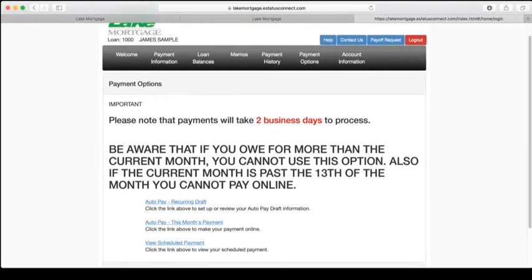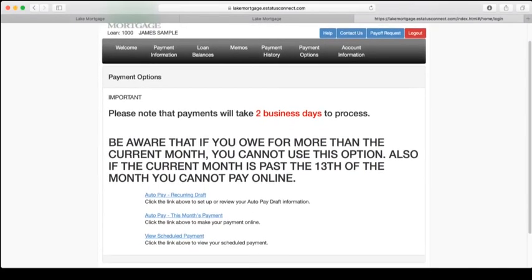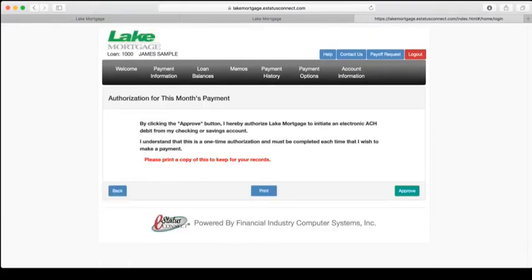If you scroll down on the Payment Options page, you will see 3 blue options: Autopay with a recurring draft, Autopay for this month's payment, and View your scheduled payment. First, we will walk through the Autopay for this month's payment option. After choosing this option, click the green Approve button on the next page to authorize Lake Mortgage to initiate a one-time electronic ACH debit from your checking or savings account.